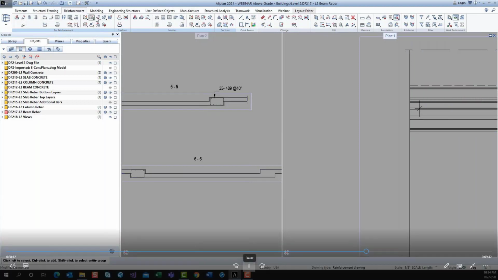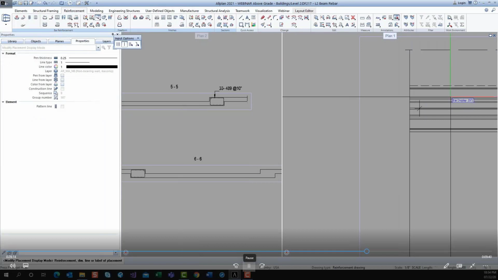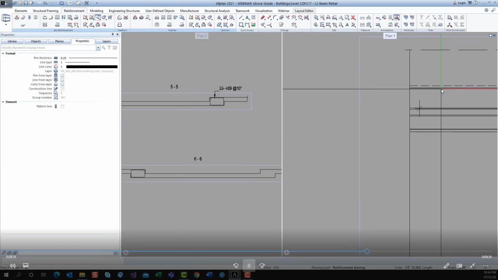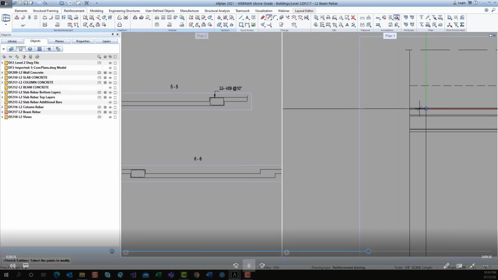So now what we're going to do is, you can see that they're at the edge of the concrete. I'm going to change the display of these bars back to single display, and then I'm going to use my stretch command to stretch all 3 of those into a 2-inch cover. So right now I split them at the face of the concrete.